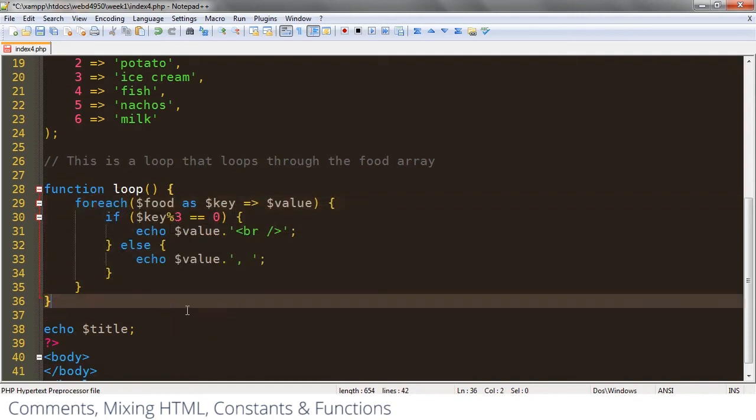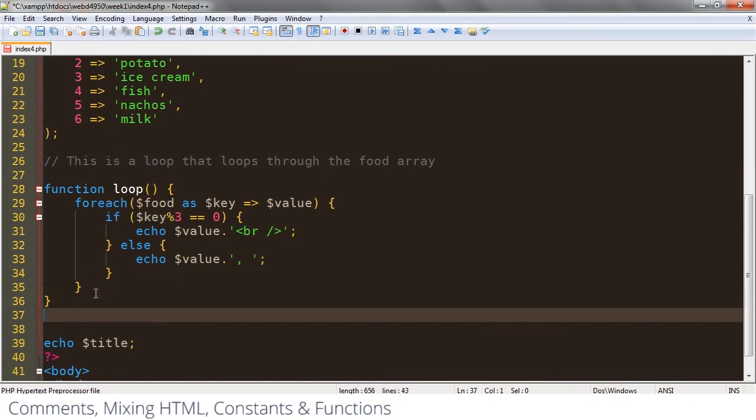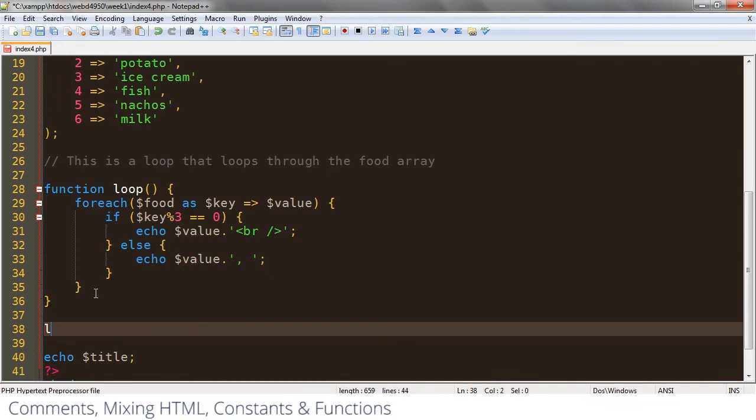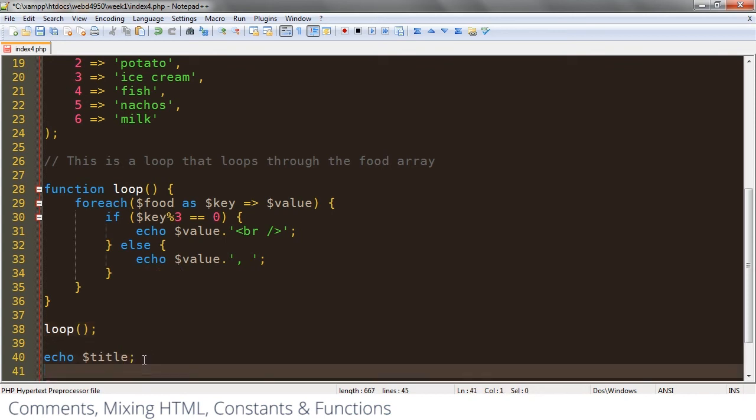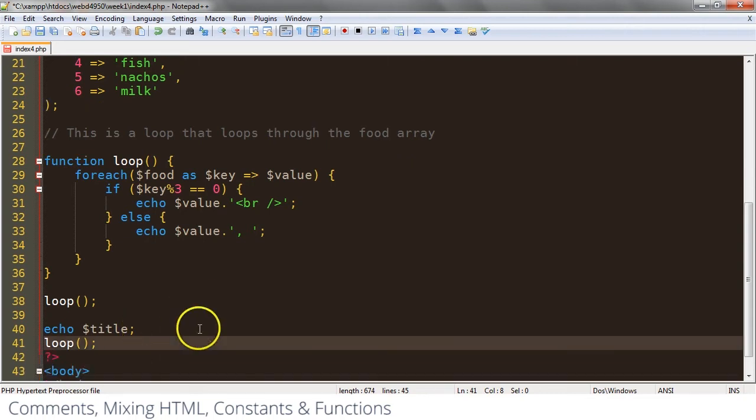So at this point, that loop does not execute. It's just going to sit there until we call it. So at this point, I can come in and say loop, and now it's going to do the same thing that it originally did. The difference is that if in the future I wanted to call it again, then I could come down here and call it a second time, and I don't have to rewrite the code. So it makes it at least a little bit reusable.